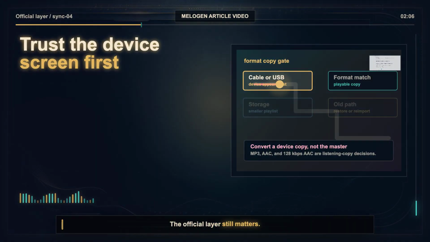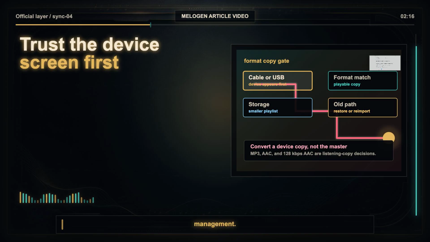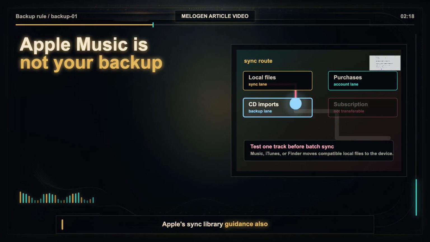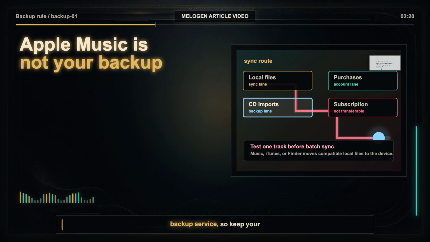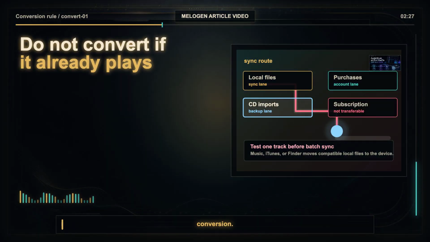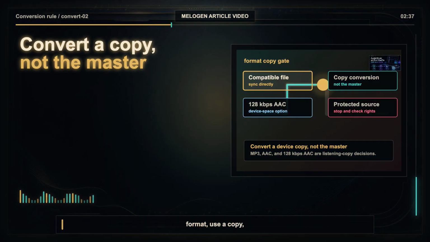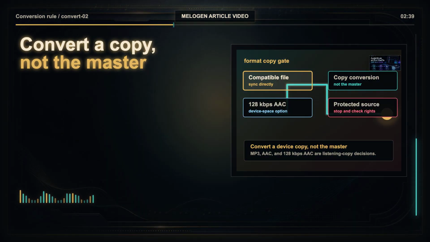The official layer still matters. Apple's iTunes Guide for Managing iPod Shuffle on PC documents the device screen, sync controls, sound check, volume limits, and space management. Apple's Sync Library Guidance also says Apple Music is not a backup service, so keep your own copy before changing a library. Convert only when the file actually needs conversion. If the Shuffle can already play the file, do not run it through a converter just because a guide says to. If you do need another format, use a copy, not the master.